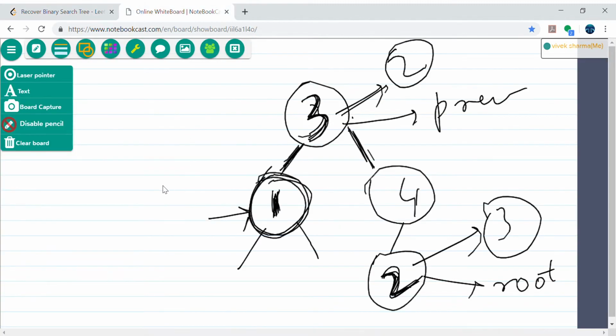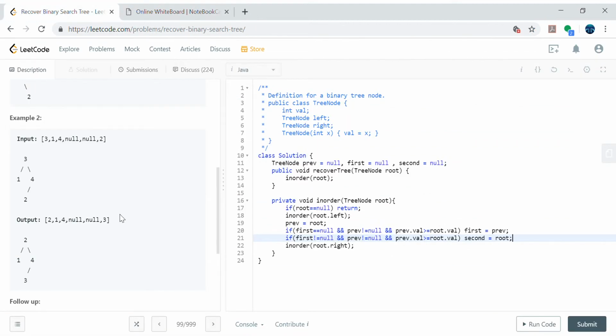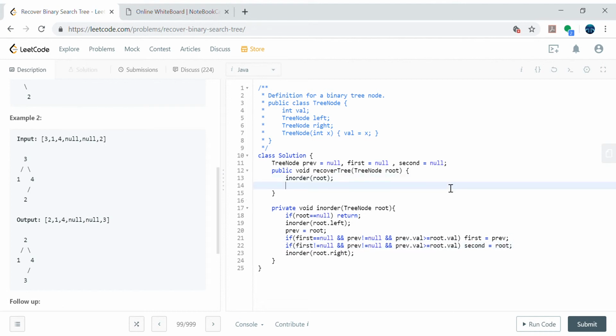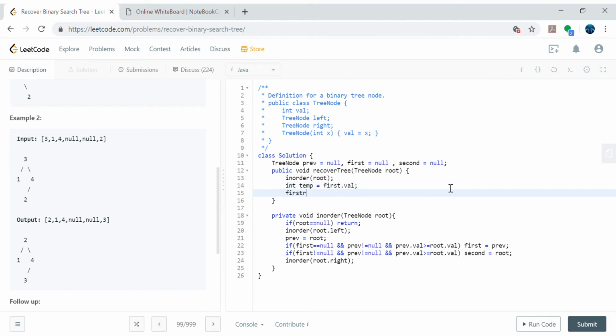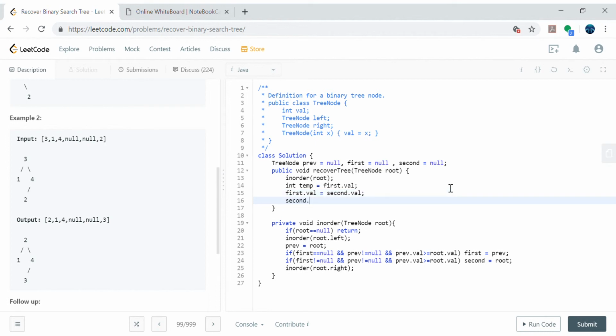So if we see here, 3 is the first previous, and root is 2 in this case as per our algorithm. If we find these two values, then we just have to swap, that's it. So let's go ahead and swap. First dot val equals second dot val, and second dot val equals temp, and that's it. I think this should work.